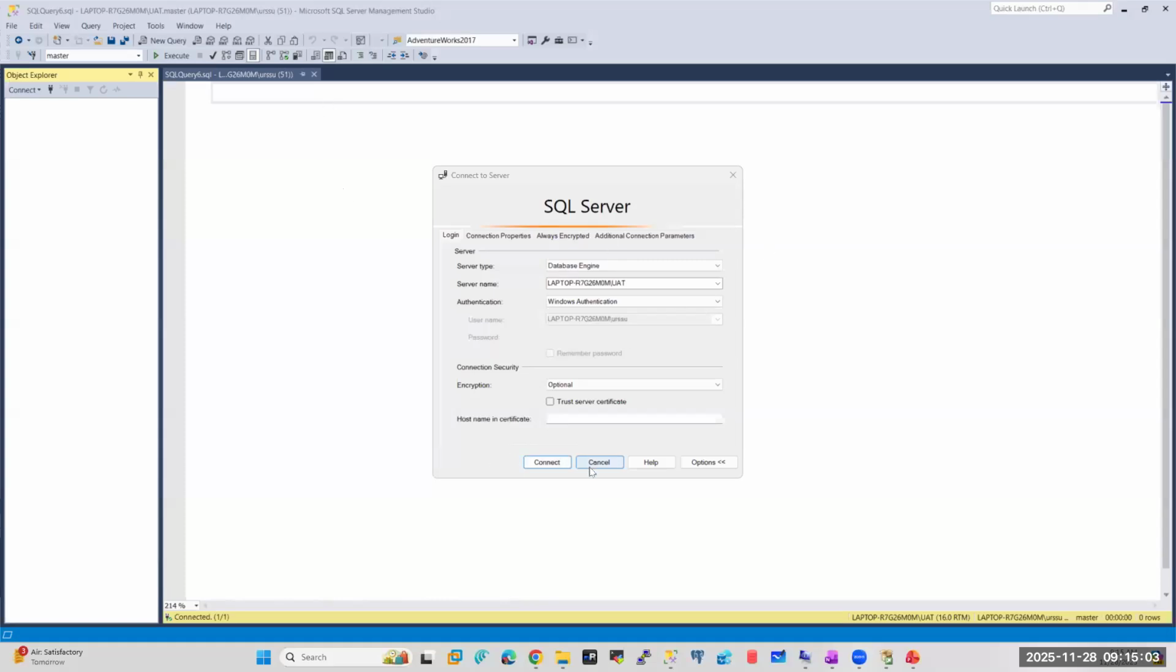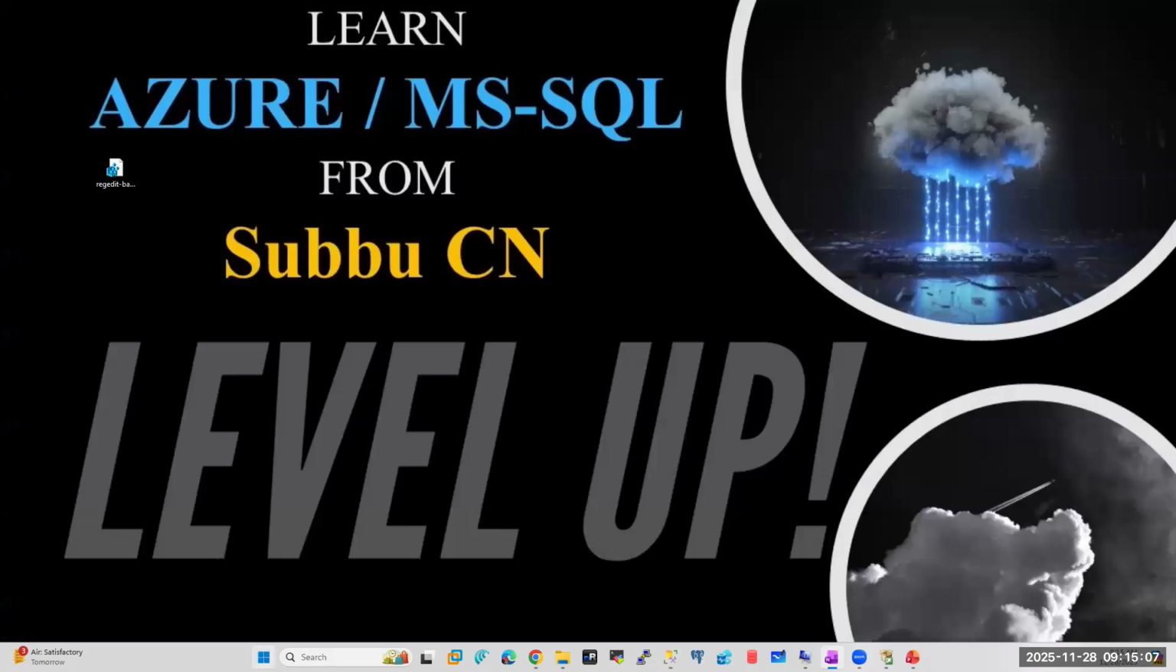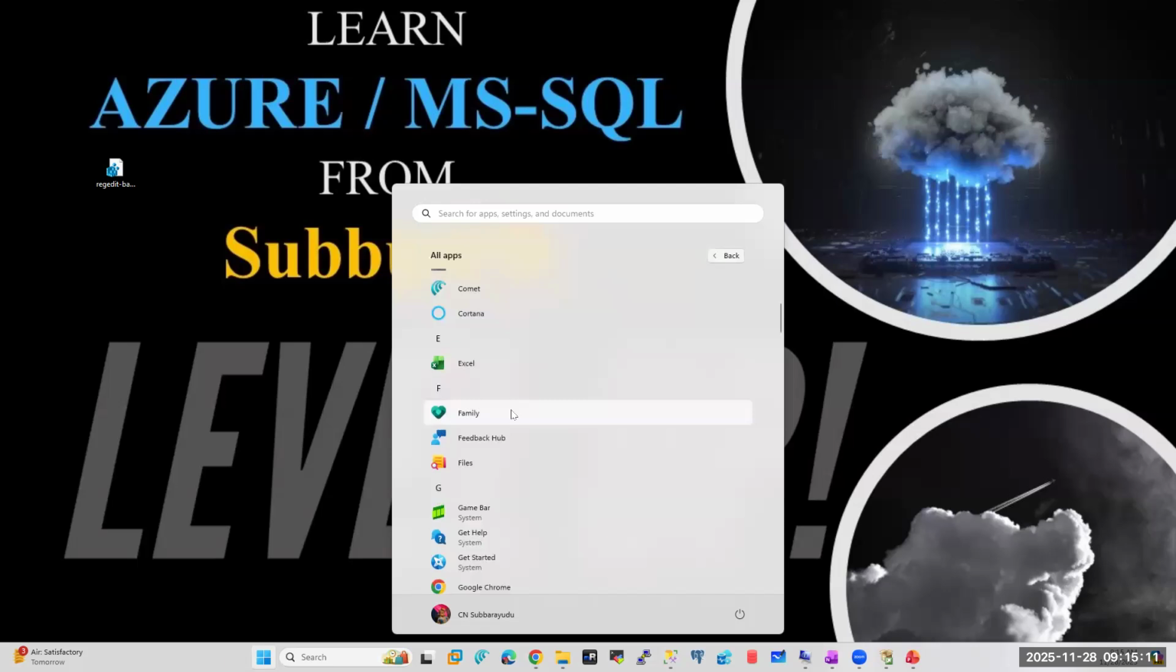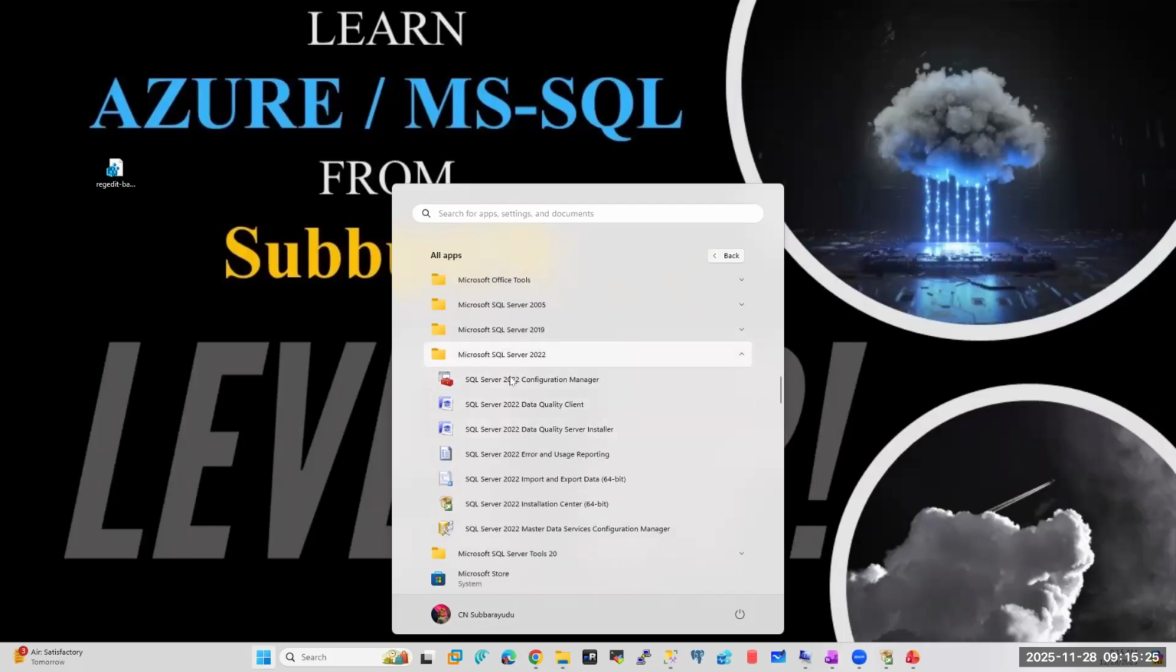Now, not only this one, sir, you can minimize. If you go to the start menu, click on All apps, scroll down, you will see SQL Server 2022, SQL Server 2019, SQL Server 2005. Since I installed SQL Server 2022, I can expand SQL Server 2022. These many tools are also available. Out of these, very important is SQL Server Configuration Manager.